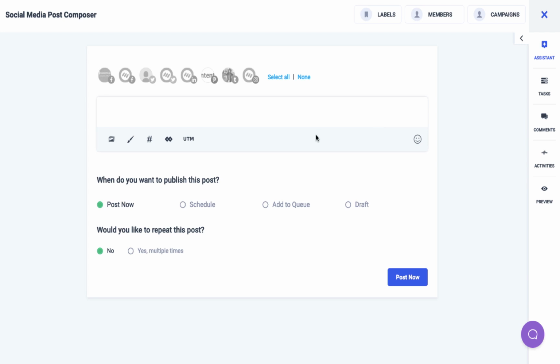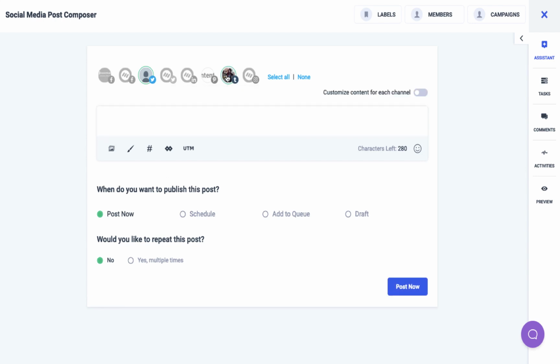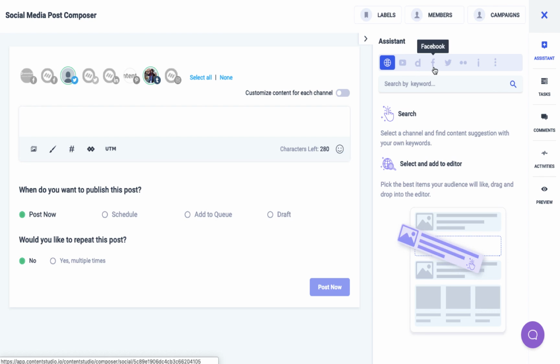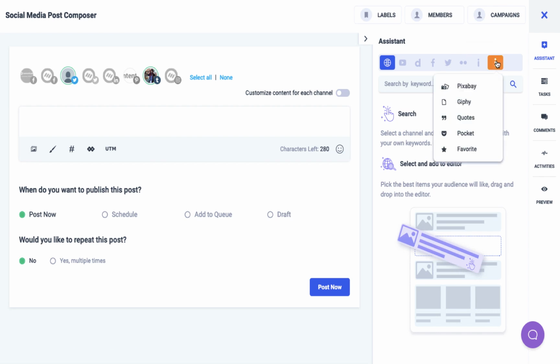So first of all, you have to select the social channels for which you want to compose a post, and then go to the assistant to find the content. You can search all types of content like web articles, videos from YouTube or Dailymotion, posts from Facebook or Twitter, images from Flickr, Imgur or Pixabay, or you can also find GIFs from Giphy, quotes, and you can see these two options, Pocket and Favorite.